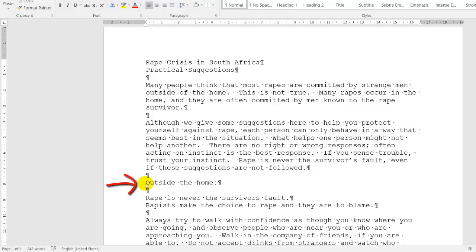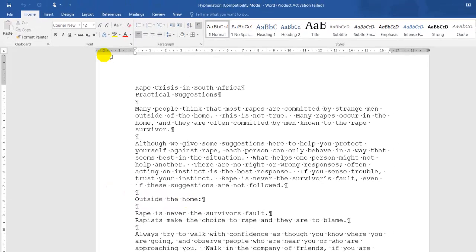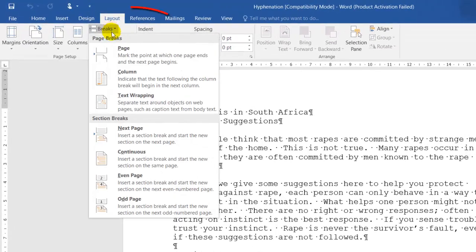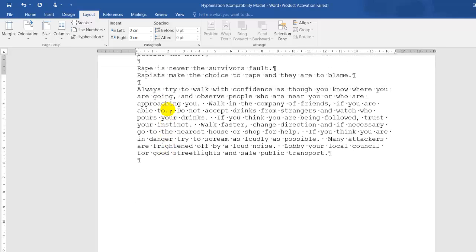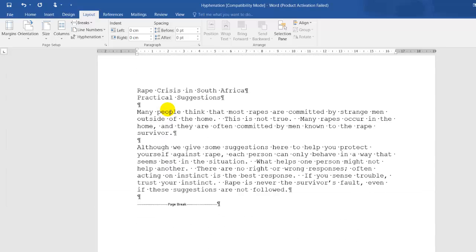I put my cursor in front of the text "outside my home" where the page break should be. I click on layout, break, and page break. You can see now that the text has moved down to the second page. If I scroll up, let me remind you, I am using show and hide. It shows me where my page break is.